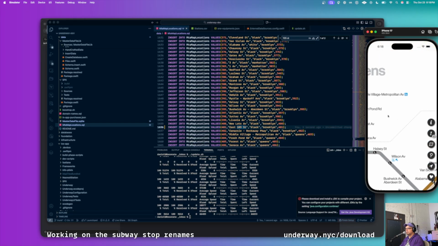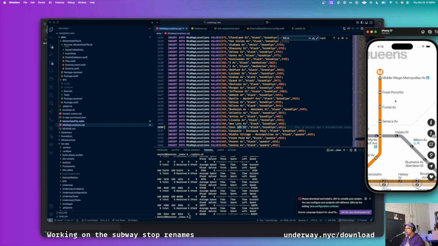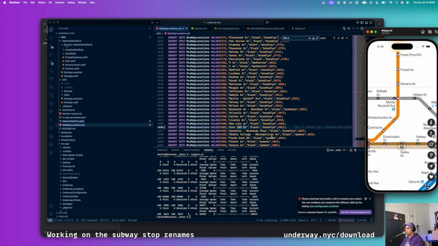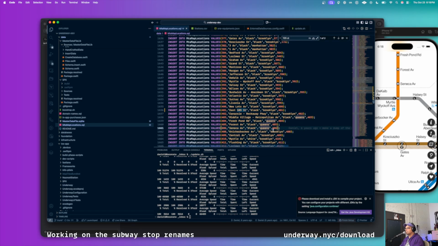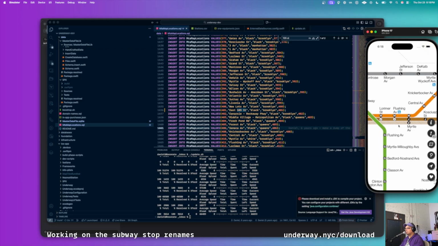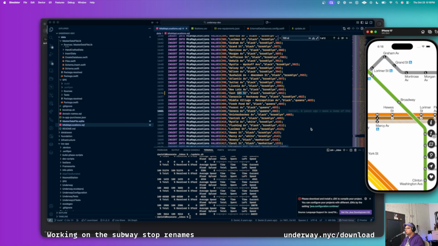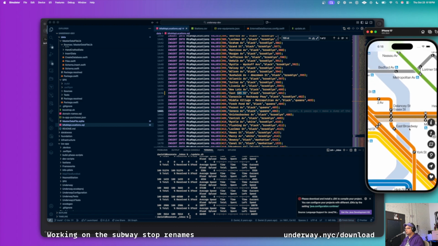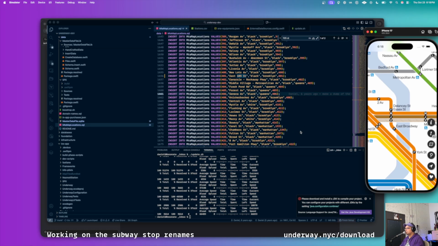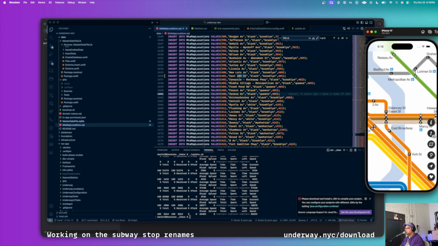Okay, Middle Village minus Metropolitan Ave is the same. Fresh Pond Road, Forest Ave, Seneca Ave. And then Knickerbocker, Central Ave, Myrtle Ave, Flushing Ave, Lorimer Street, Hughes Street, Marcy Ave. Marcy Ave. I got lost in the sauce.